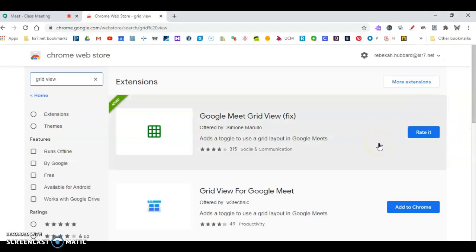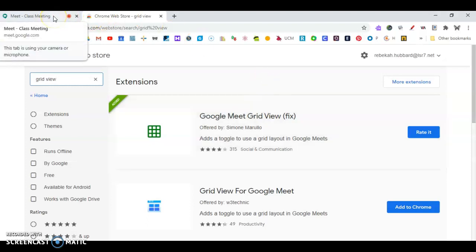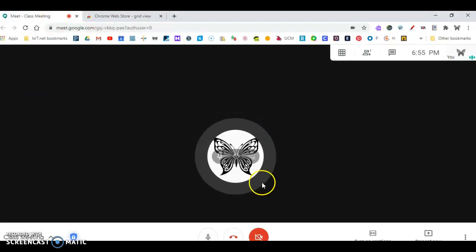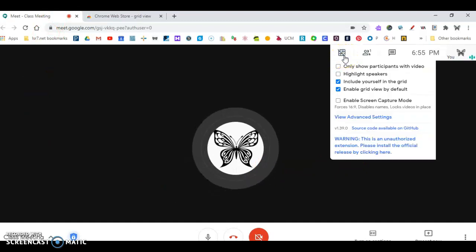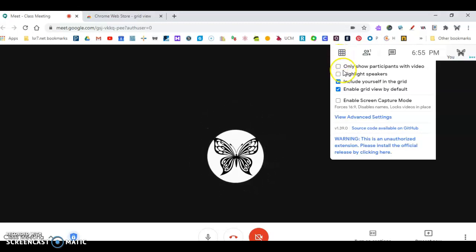Now the hard part is, or not hard, but you won't be able to tell if Grid View is working until you're actually in a Google Meet. So after you add the extension, once you're in our class meeting, up here is the grid. And it should not have a line through it. So that means your grid is off. So it should not have a line through it.